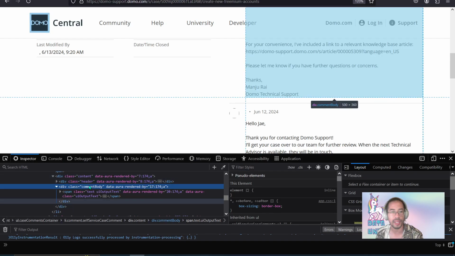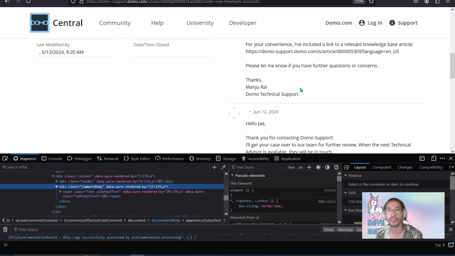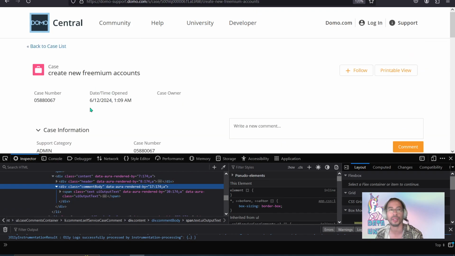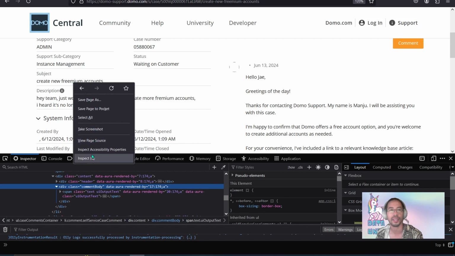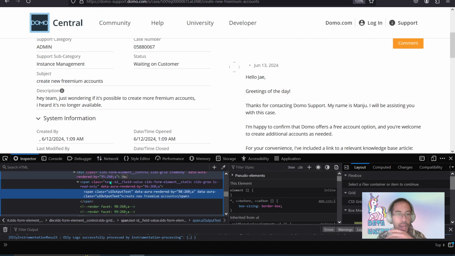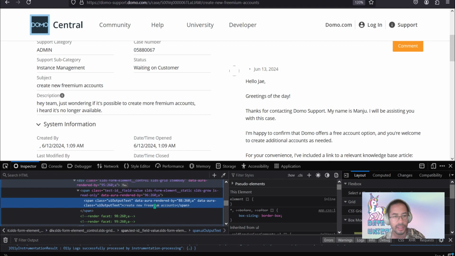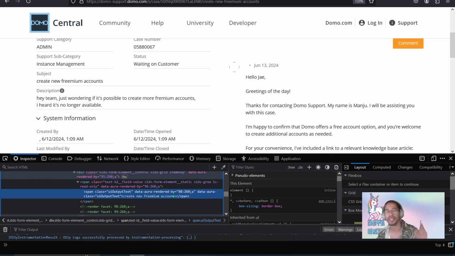Wait until you see a comment body, and that's how you know the comments have loaded. Similarly, remember we said this left side renders a little bit differently? Let me inspect this. I know the left side has loaded when I see maybe SLDS form element static. When that appears, that's how I know the page has finished loading.